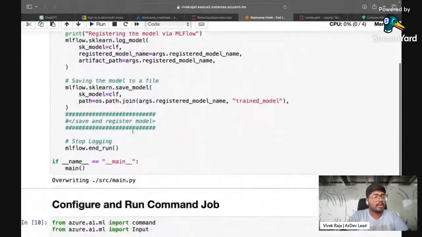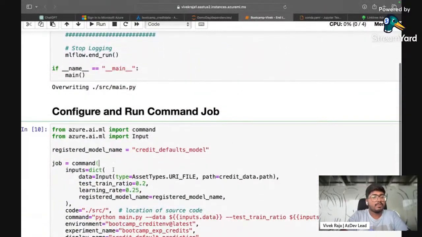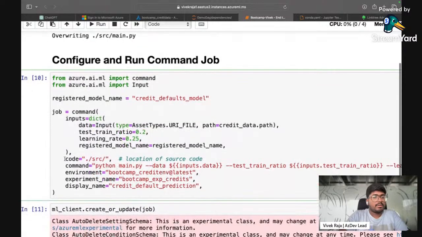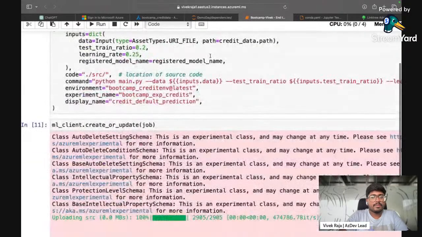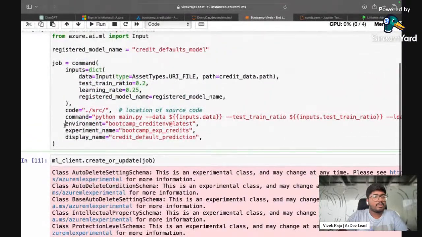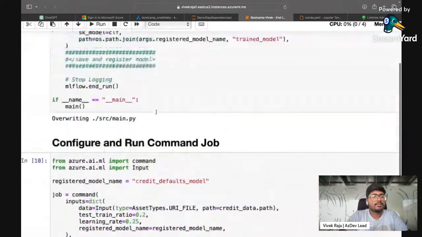When you have to create your whole command job, you say that my data is this, your credit path, and some inputs that you have to pass. And then you are going to run the command called main.py. This is your main.py, and I'm going to pass some parameters to it. And what is the environment that we have created here? Bootcamp underscore credit env at Playstyle.